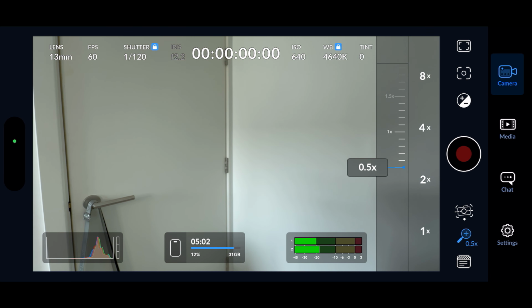When you are using your ultra wide lens, you'll notice that you start to get some grain on your video. But when you're using the camera app, you actually don't get grain and the quality looks much better. So that's why I recommend the camera app every time you're filming.